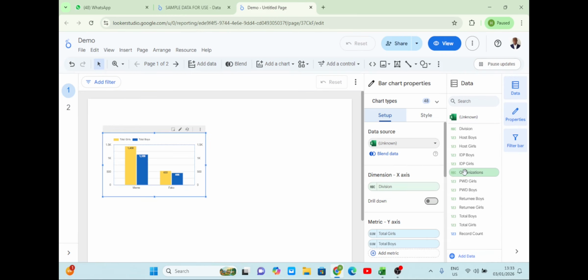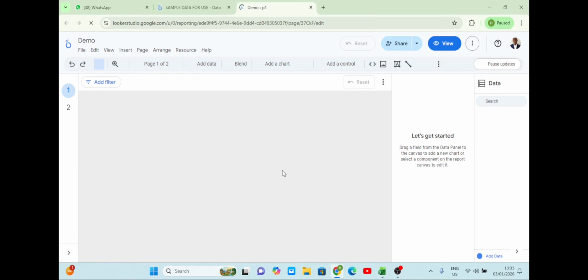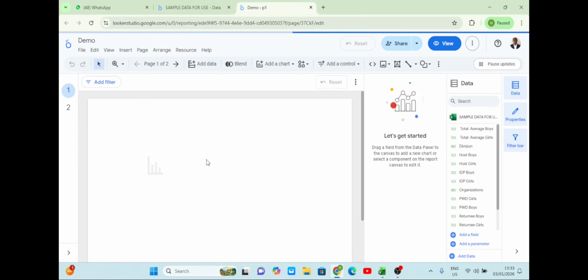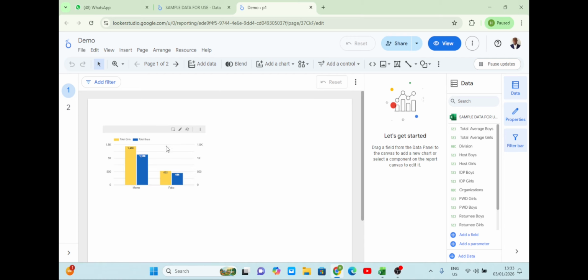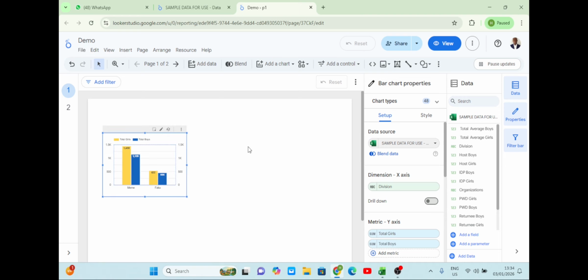Once I do this on this part, I'll move to the other side of my visual and do something like refreshing. I'll just come here and refresh this data. This refreshing is to create a situation where those changes are being affected by this other system. So right here you see that we already have our total average boys and total average girls. You can do this for any other visual or any other item that you want.